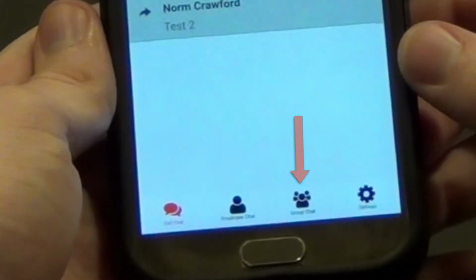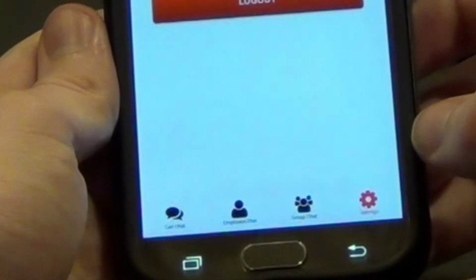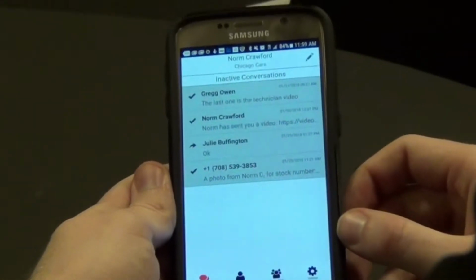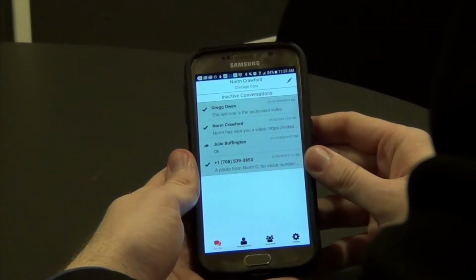You can set up individual rooms. Lastly, we just have the settings button over here, which you can change between different dealerships if you work for more than one. At the far right-hand top of that screen, I see something that looks like maybe a little pencil or something like that. What is that? That's right.